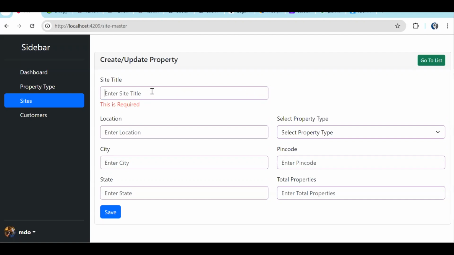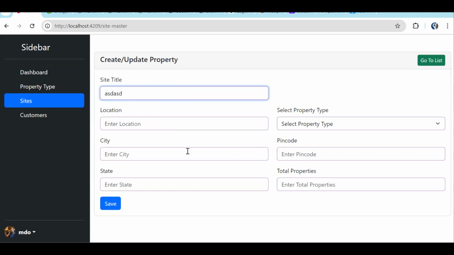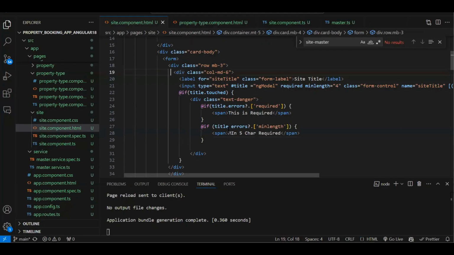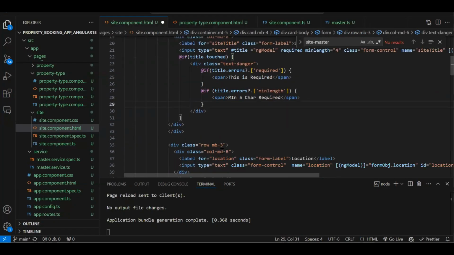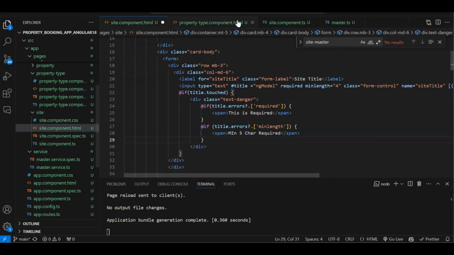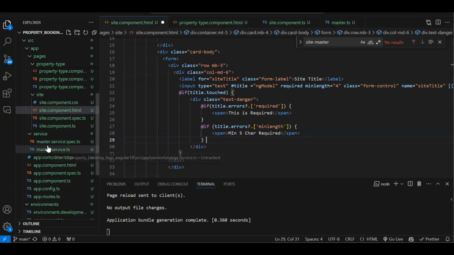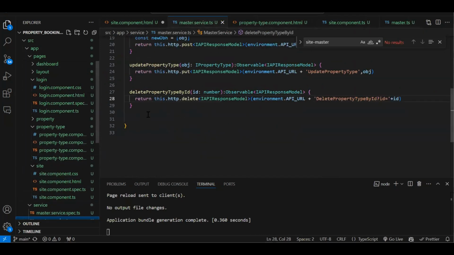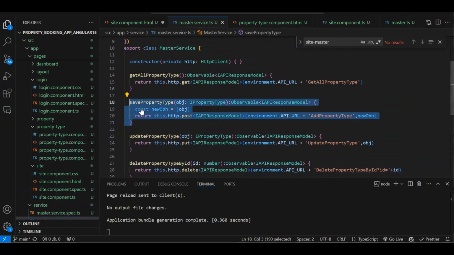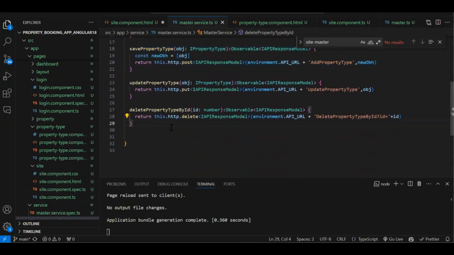So see, this is required if I pass, right? So a small code change. Fine. So this is how you can do the validation remaining thing. Now we need to write the service call first. So in our master service, we are going to need the save post API call. So I'm just copy pasting.